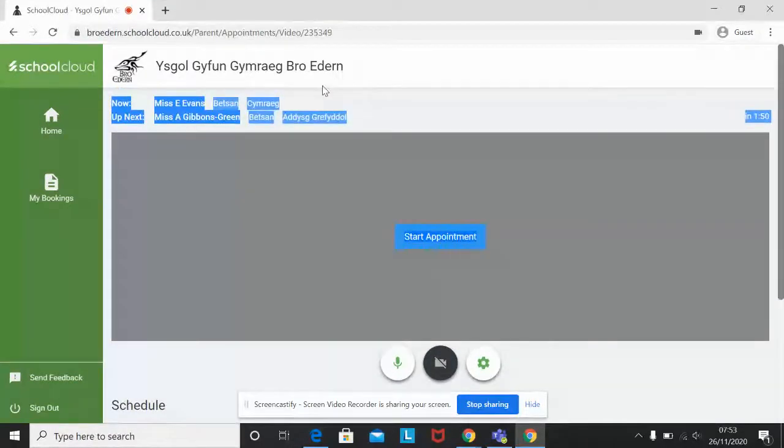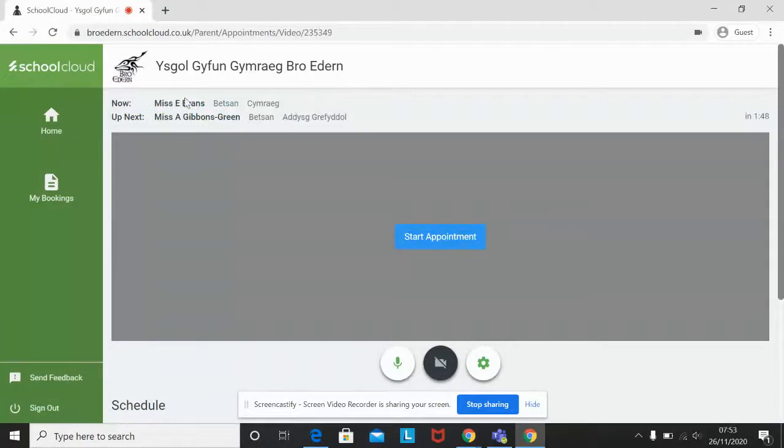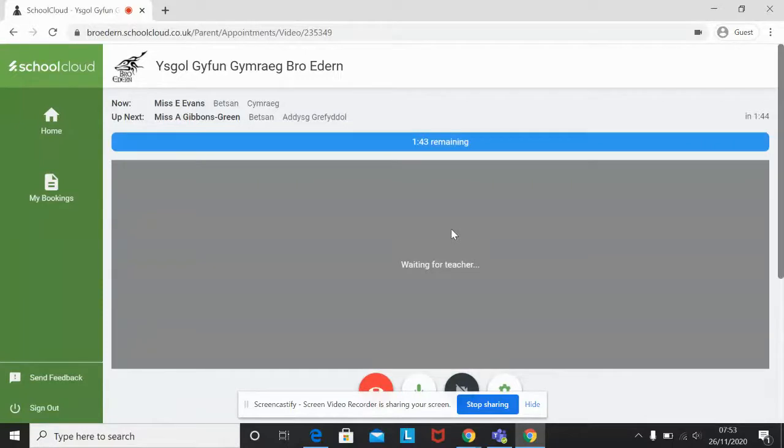When you are due to enter a meeting, so we are now meant to be in a meeting with Miss Evans Welsh, you can click on the Start Appointment button. This will allow the teacher at the other end know that you are there and ready to begin the meeting. Once the teacher clicks their button, you will be able to have a conversation and see them face to face.